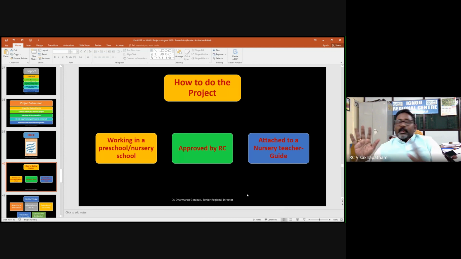You should be working in a preschool or nursery school for this project. You have to take permission both from the school as well as from the regional center. Once you choose the school, you have to inform the regional center that you have chosen this particular school to do the project work. And that school also should be in a position to accommodate you for all your continuous work. They cannot stop you in between.